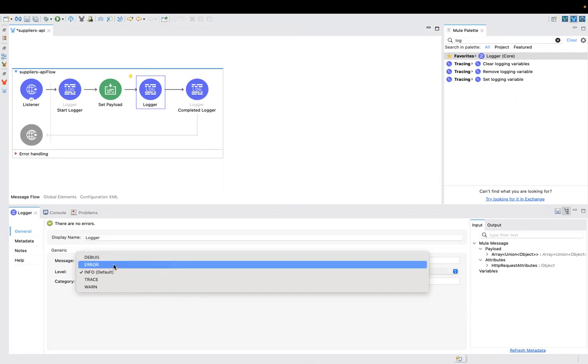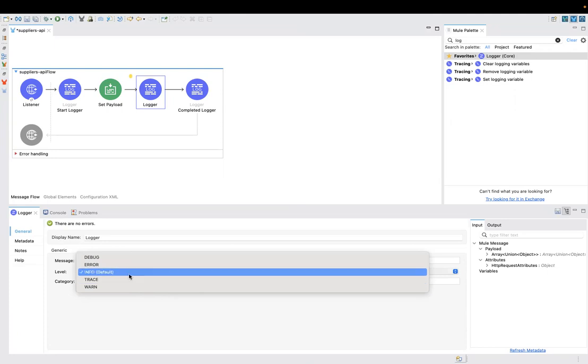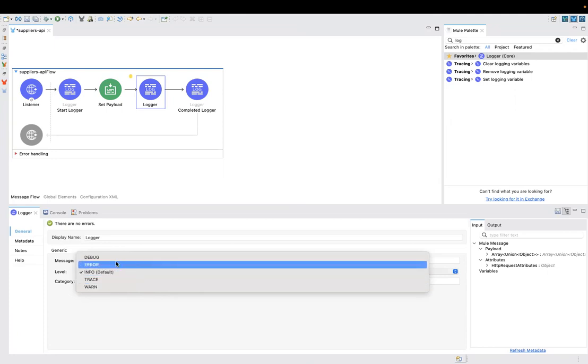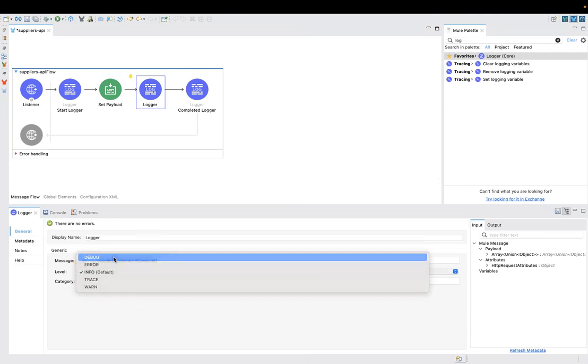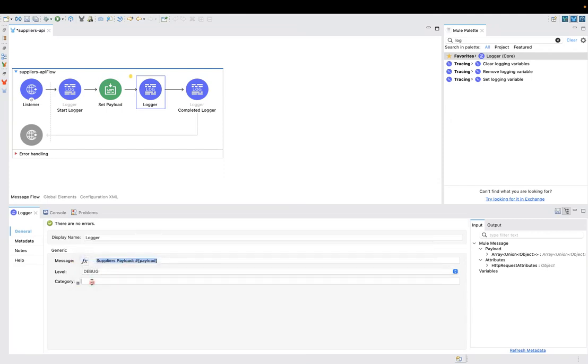Okay. And error means whenever there is an error within the flow, and if that information is error, then only this will be printed, and trace and warning. So these are the levels of the logging mechanism. So I am going to mention the information now for debug mode.